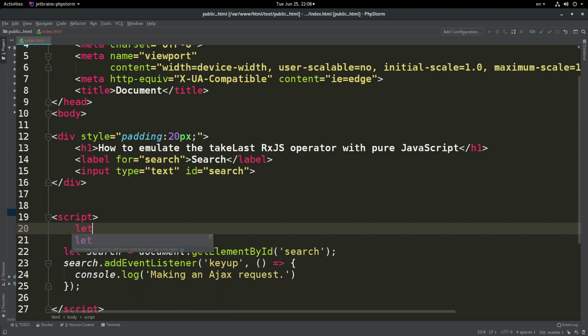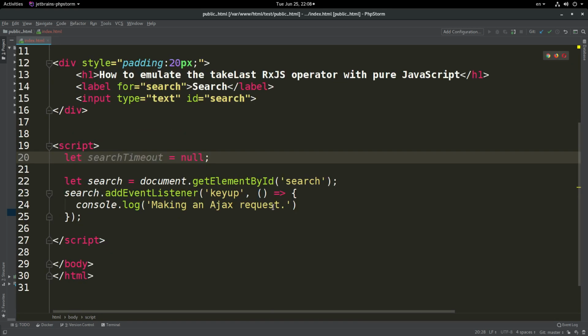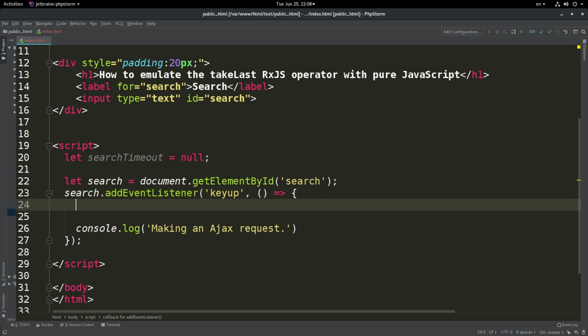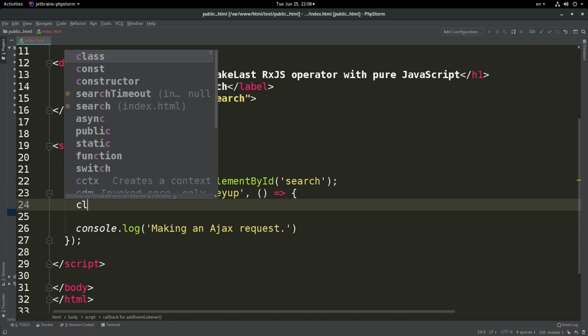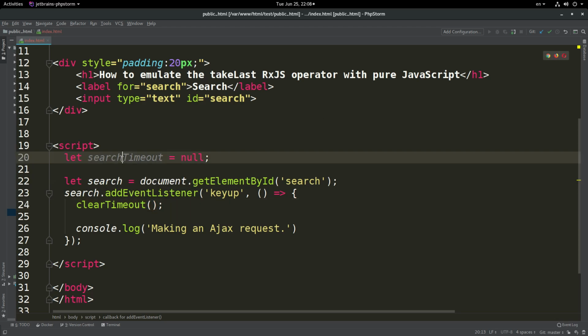Let's say let search timeout equals null. We will initialize this variable, and within this function in here we will start on each keyup event. We will make sure that this search timeout is cleared. So we will say that we want to clear timeout. And what is the timeout that we want to clear? It's this one.